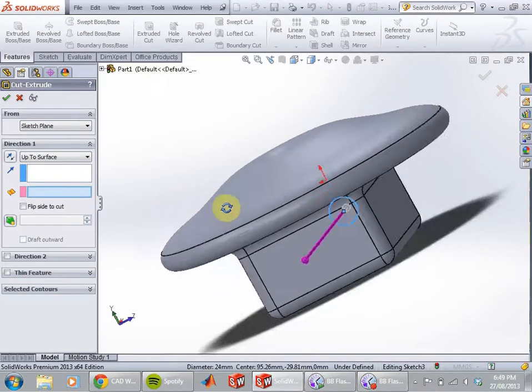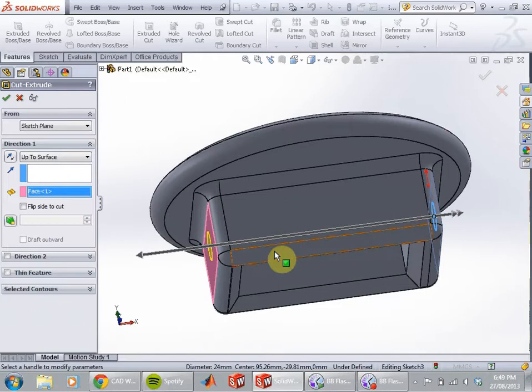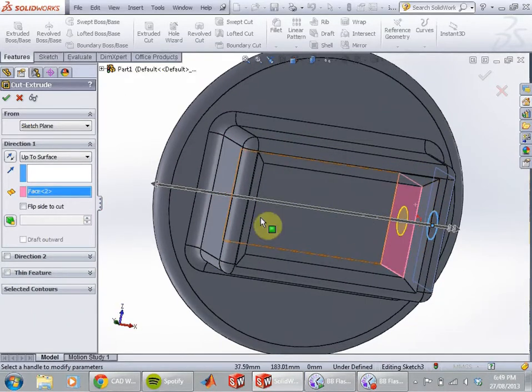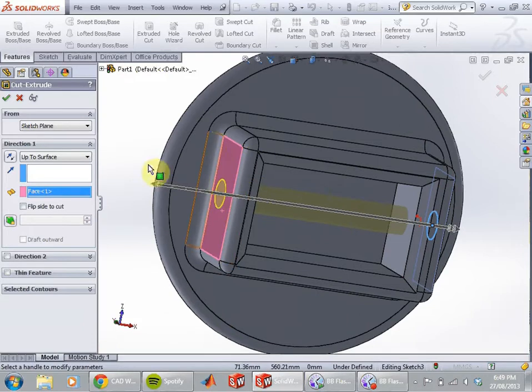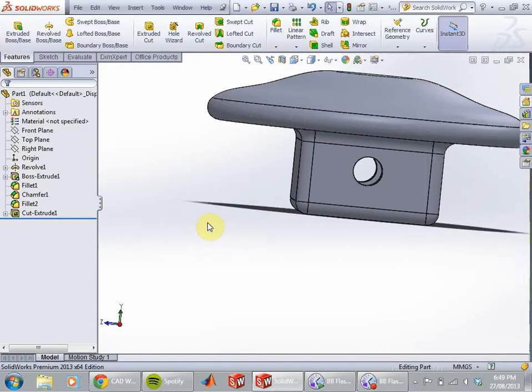And then click which surface you want it to go to. So you want to go to that surface. So you want to cut from there to there. You can click this surface instead and just cut there. But yeah, in this case we want to go there to there. Let's make a hole throughout the entire thing.